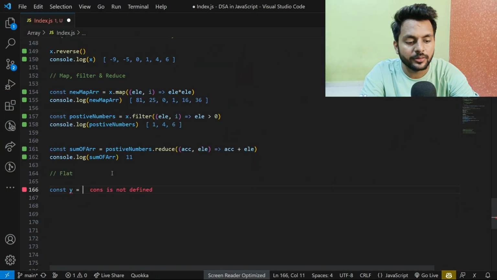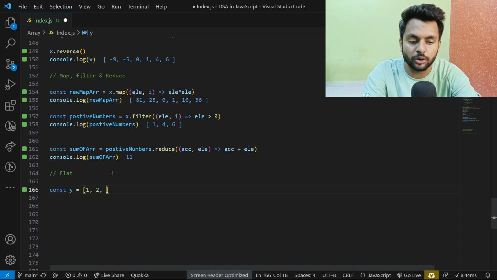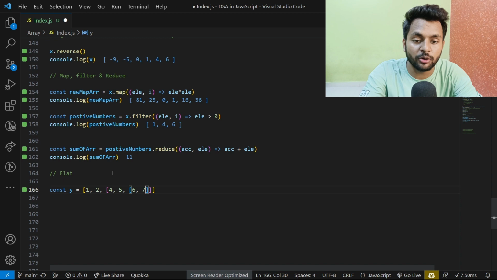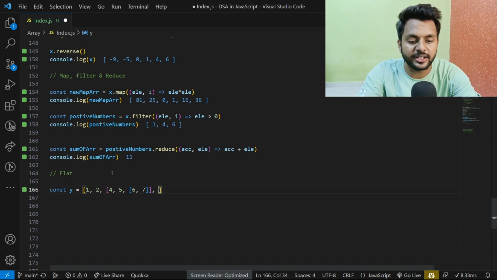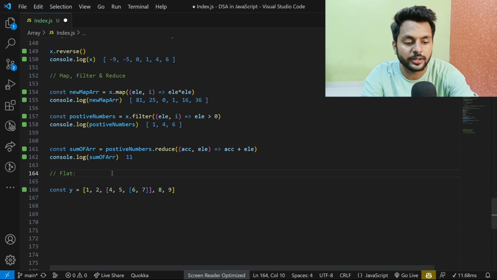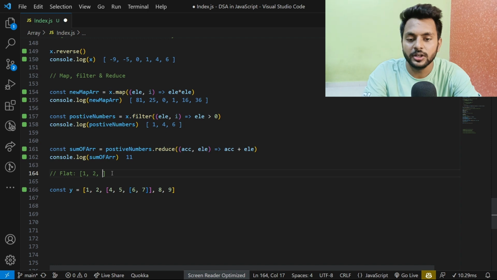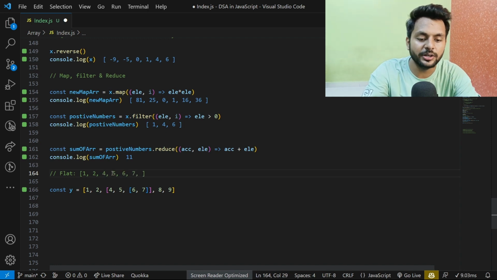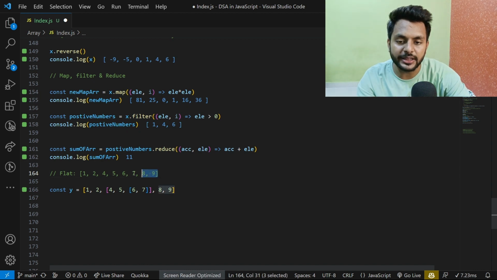I want to discuss one more important array method, that is flat. Let's say you have a nested array, 1 comma 2 comma, and then 4 comma 5, which inside has 6 comma 7, and you have certain types of nested arrays, and you want to make it flat. What does flat mean? You want to make it 1, 2, 4, 5, 6, 7, 8, 9. You want to make it like this. So how to do that?